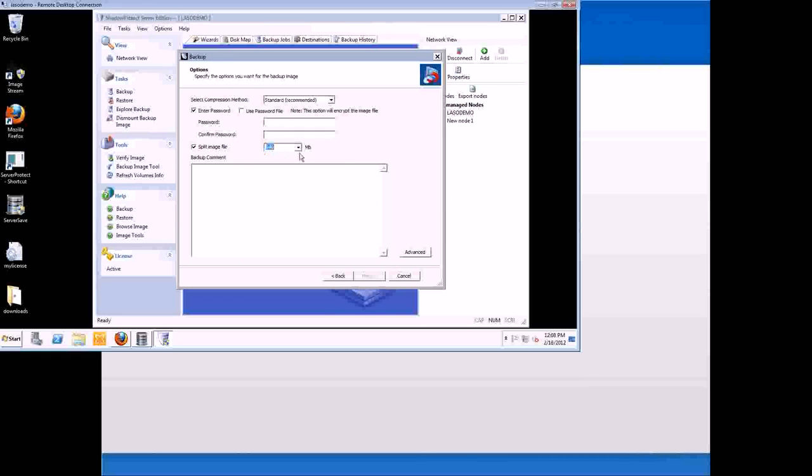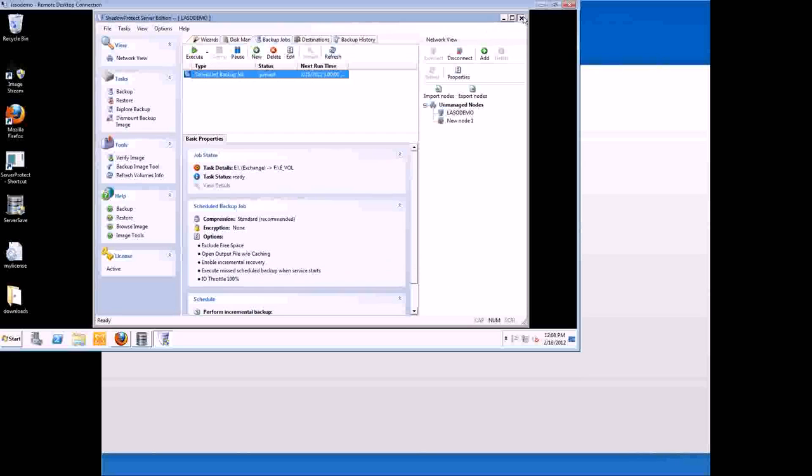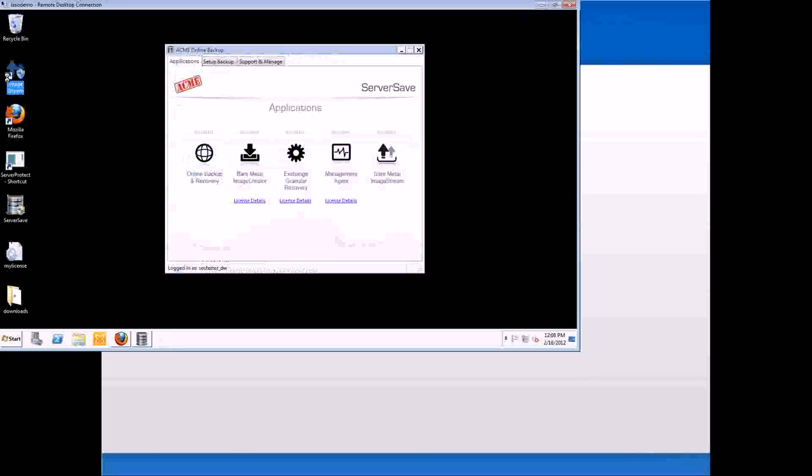You can also split the images up if you're so inclined, but for the most part, not truly that important or necessary. Hit next, and get a summary of what I'm going to do, and then finish, and the backups are going to run. So then I open up ImageStream, and this is to go off-site.